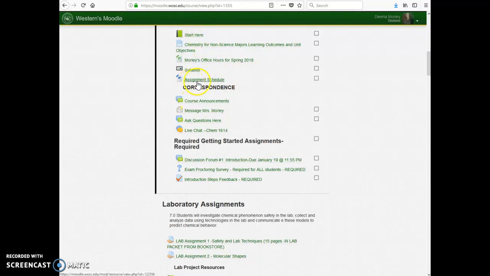Okay, I also have an assignment schedule that's right here. I also have my office hours for when I am on campus, so if you need to come by and see me, you can open that up and see where I am. If those hours don't work for you and you know you're going to be on campus, just email me and we can make arrangements if at all possible.